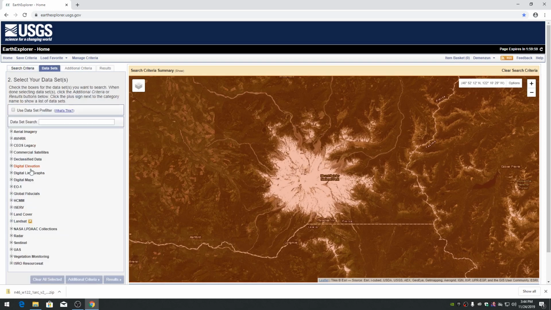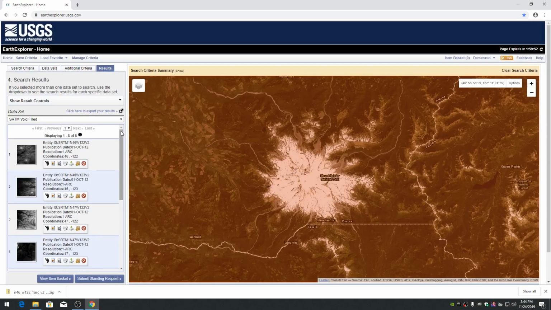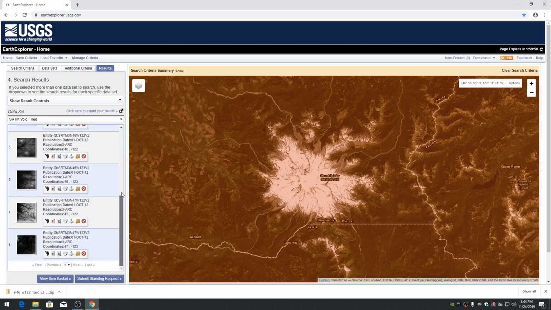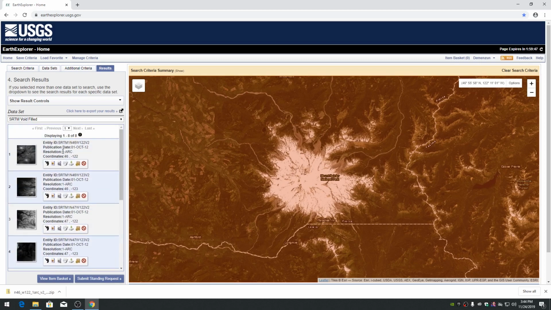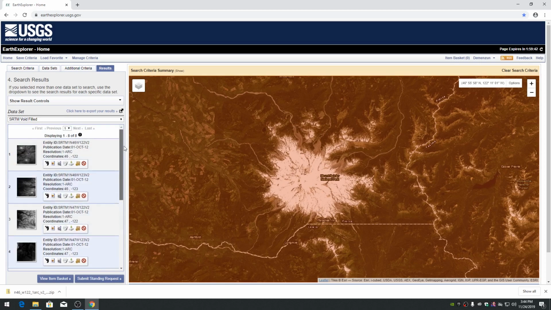Click on Datasets, go to Digital Elevation, open up SRTM, and choose the void-filled SRTM file, and click on Results. We'll now have a list of results of height maps within this region. You want to choose one that's a 1 arcsecond map, not the 3 arcsecond map. 1 arcsecond map is 30 meters, 3 arcseconds is 100 meters.